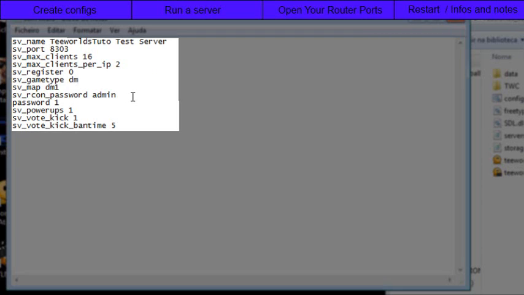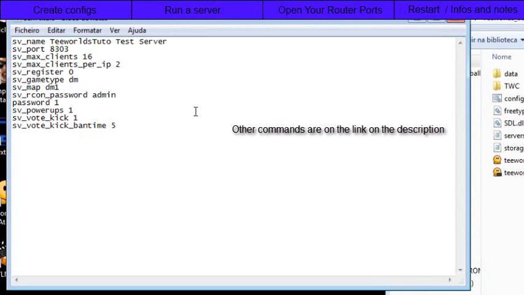The sv_rcon_password is the admin password. In this case I will use the password admin. The password is the password to join the server. If you want to make a private server, use a password, like is obvious. In this case I will use the password with the number 1. The sv_powerups is the powerups, in this case it's ninja, for example. The sv_vote_kick is to let players be able to vote kick other players, and the sv_vote_kick_bantime is the time that someone will be banned. In this case it's 5, so it's like 5 minutes.